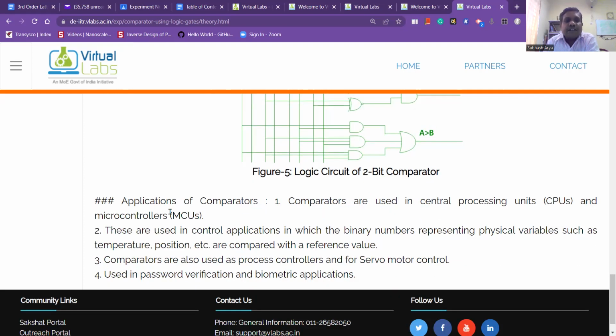So applications are written here. Applications of the comparator, that is the magnitude comparator, are used in the central processing unit, that is CPU, and microcontrollers. These are used in control applications in which binary numbers representing physical variables such as temperature, position, etc. are compared with the reference value.